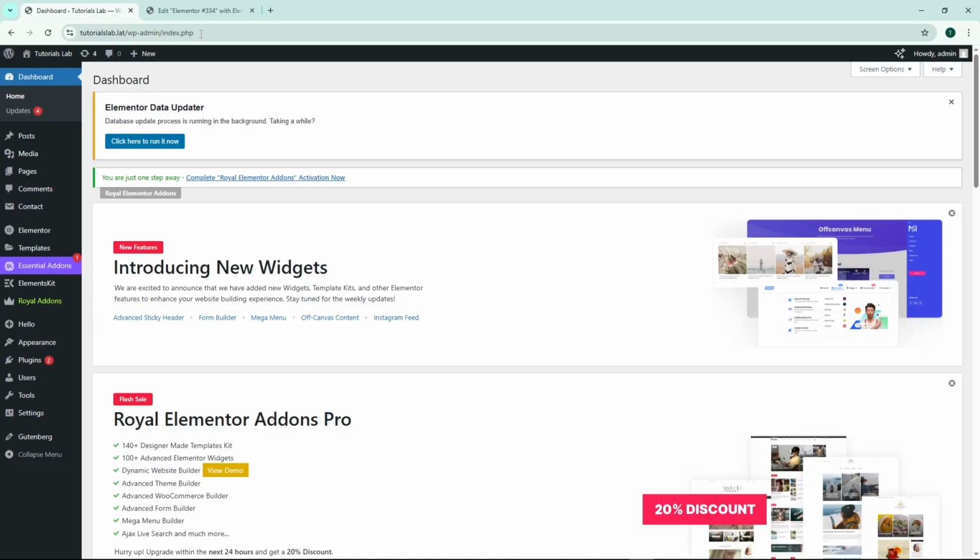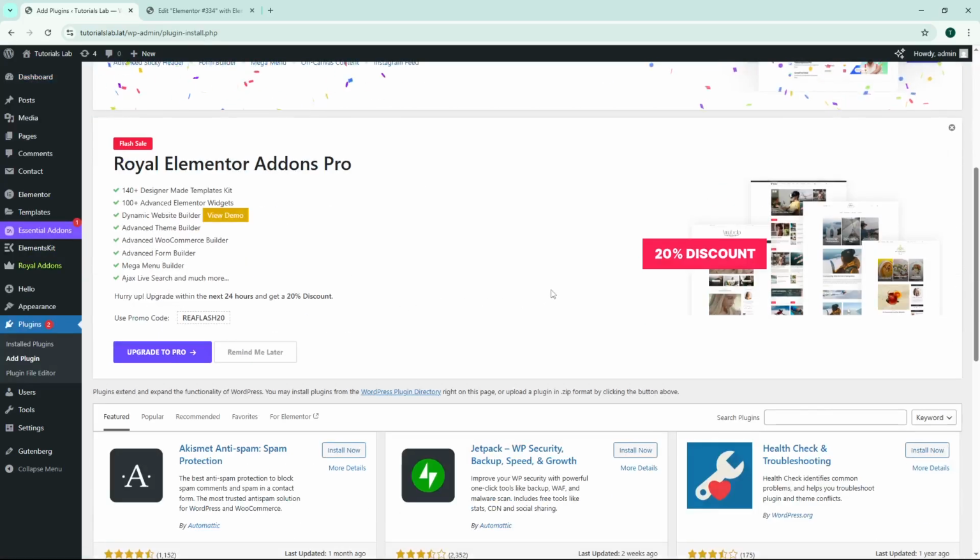First, you'll need to go to your WordPress website's admin dashboard and log in. Once you're logged in, navigate to the left sidebar and click on Plugins, then select Add Plugin. This is where you'll install the necessary tool to create your filterable gallery.